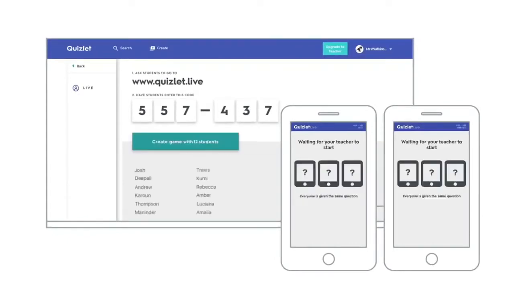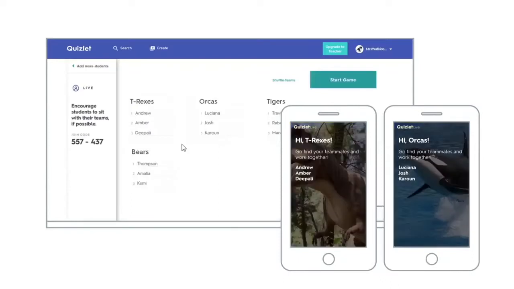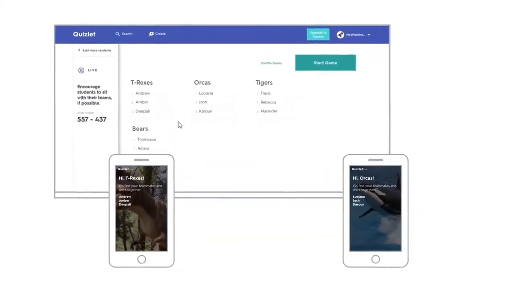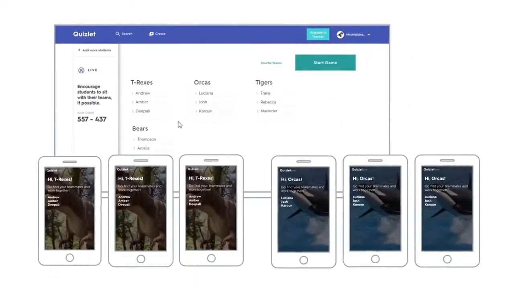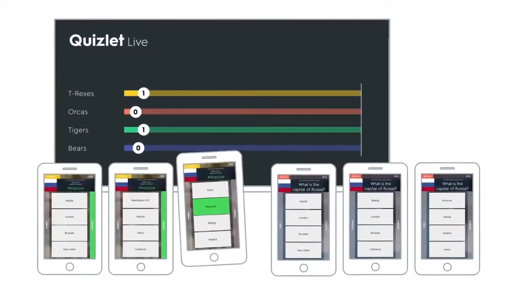Everyone in? Your students will be instantly grouped into teams. If possible, ask them to get up to sit with their teammates. When they're settled, start the game and let the fun begin.